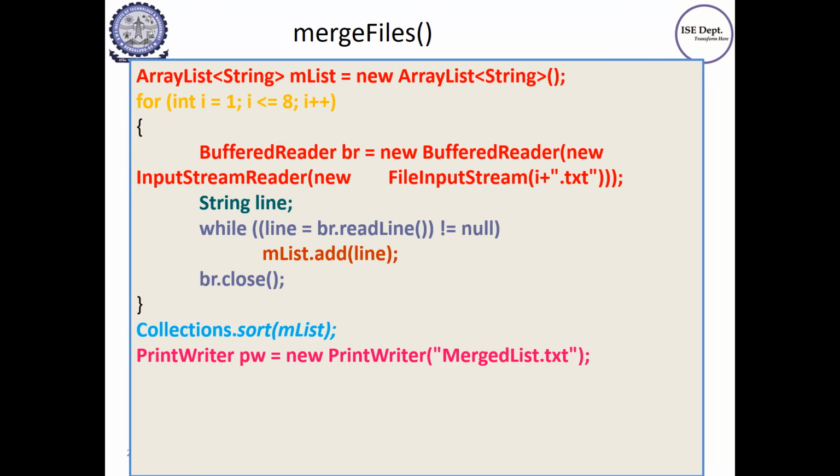Now we are going to open another file in write-only mode whose name is mergelist.txt. We are going to read each line from mlist, one at a time, into a line variable and write that into the file pw, which is nothing but our mergelist.txt. This process will continue until all the names present in mlist have been written to the file pw.